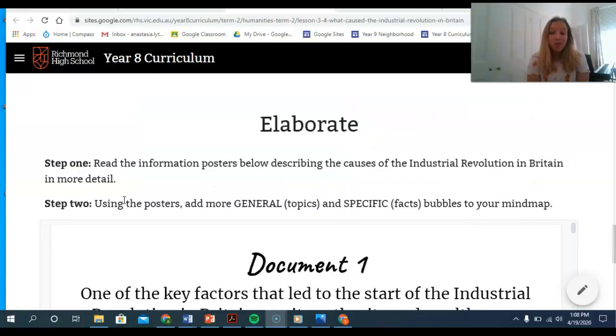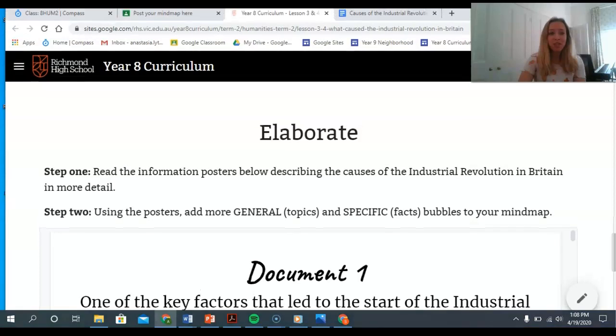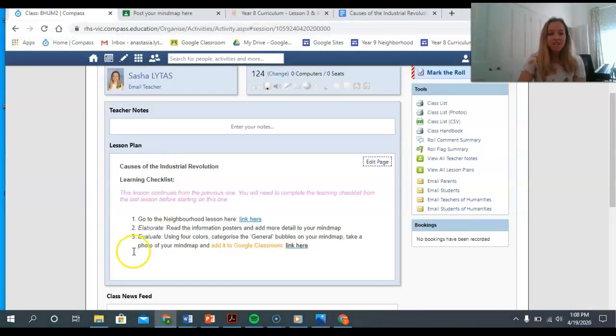All right, so once you've finished reading through the posters and putting in the new stuff on your mind map, you're onto the final part of the checklist. So let's have a look at what that looks like. The final part of the checklist is to complete the evaluate lesson section of the lesson, which says using 4 colors, categorize the bubbles on your mind map. Take a photo of your mind map and add it to Google Classroom. So let's have a look at what that looks like.